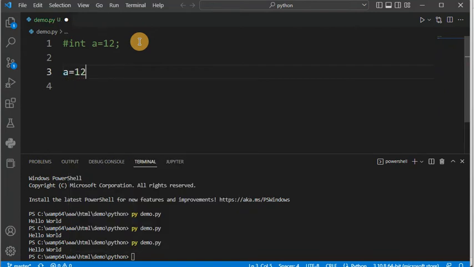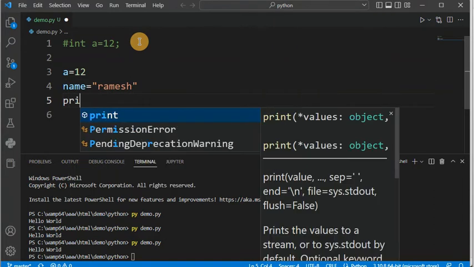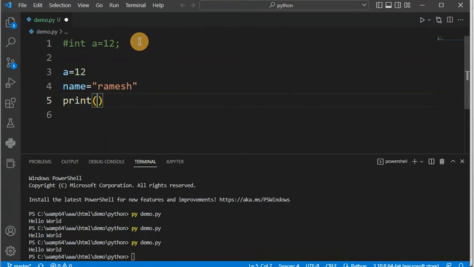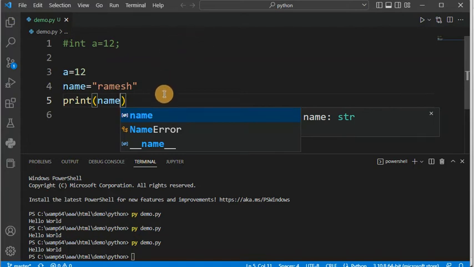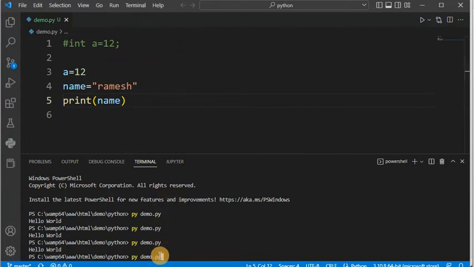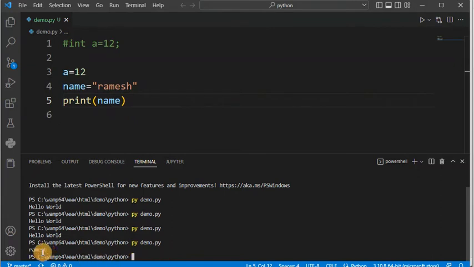So the value of a is 12, and let's suppose name equals to Ramesh. So you can give it like that, and if you want to print it, you can simply print name like this. So it will print the name. You can see it is printing the string here, and if you want to print the integer, you can print it as well. You can see here it is printing the value of 12. So whatever we are creating as a variable, we can use it in the print.